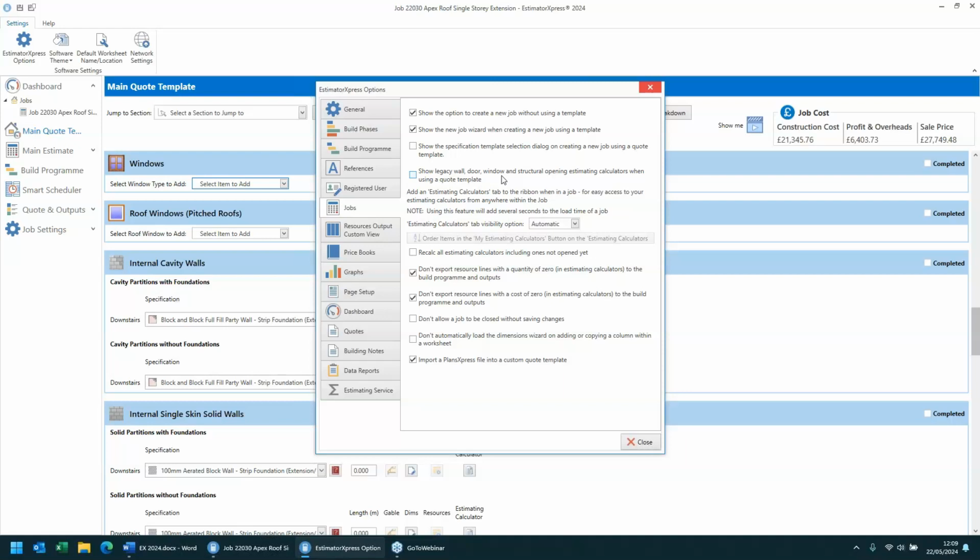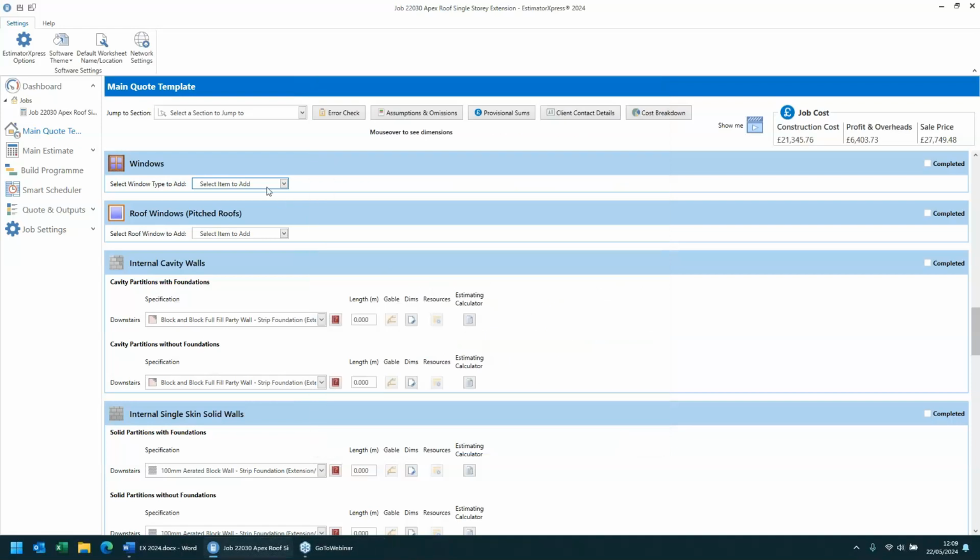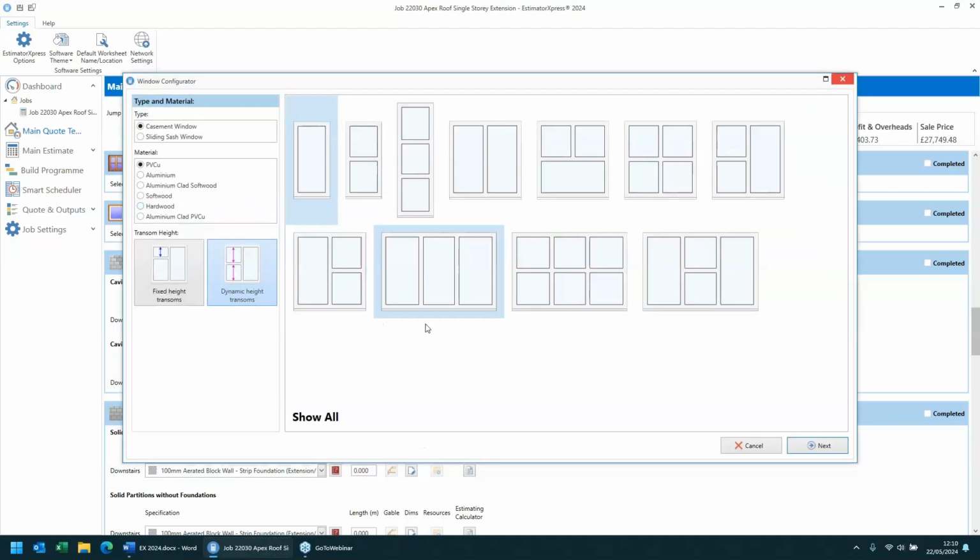So that's where the option is. You can turn it on, go away from this screen and come back again, and you'll have all the options that you're used to seeing in there. But I've got 3 options, and I'm going to pick a window. Okay, so new windows.